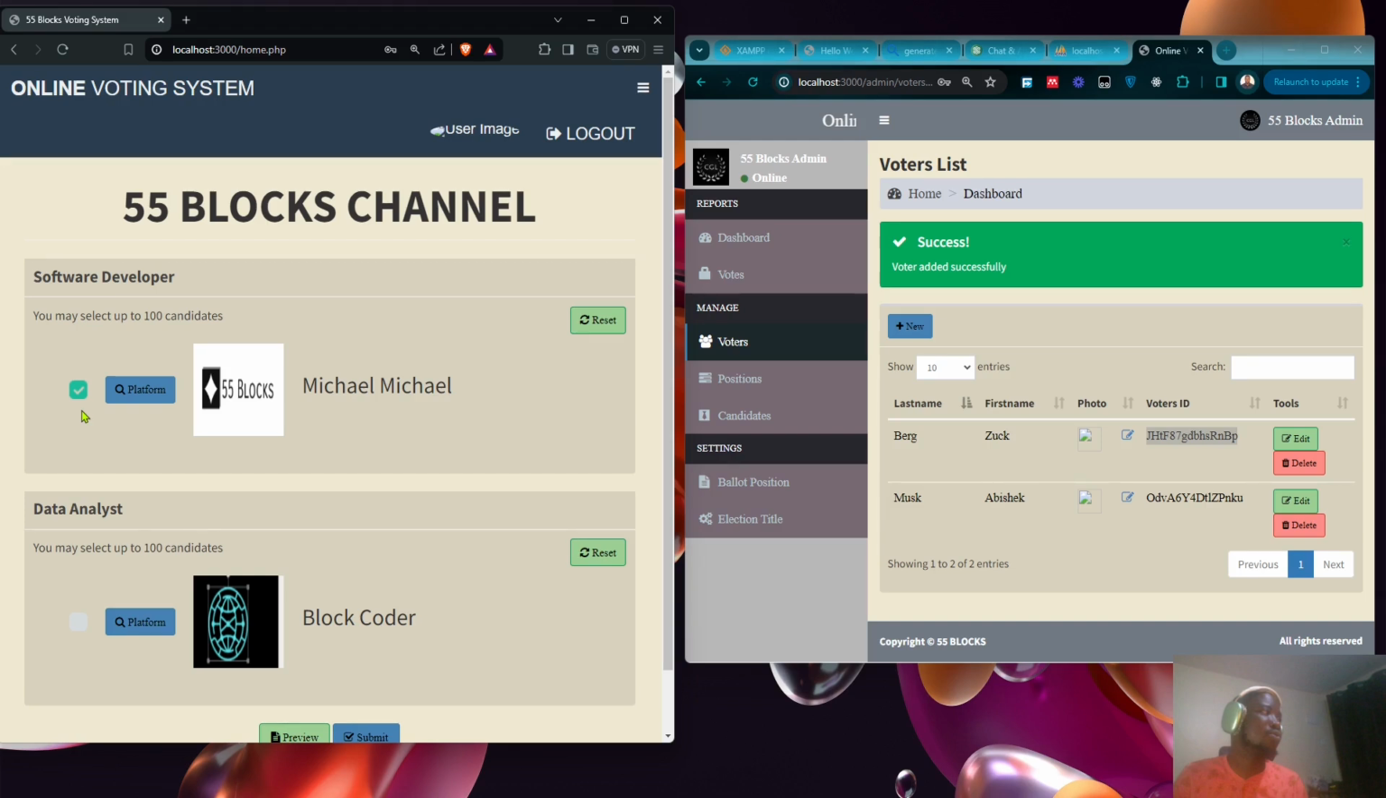So in this part here, Mask is going to choose one candidate. Let's see, software developer, then submit. So immediately you vote, you can't vote twice. The system makes sure that you vote only once. So the moment you have voted, the system shows you view ballot.